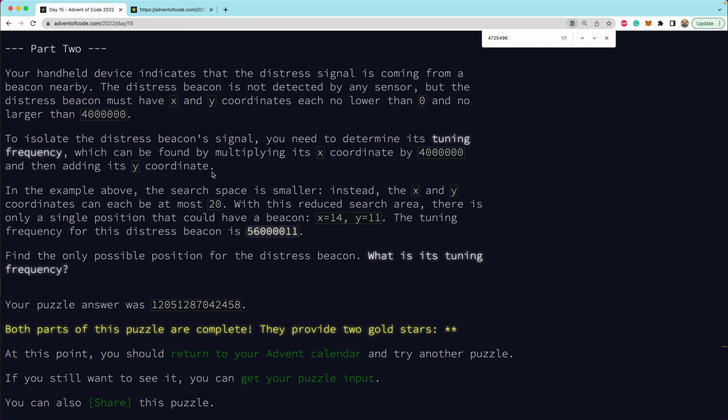And then what you can do is collect all of those points that are exactly distance plus 1 away from the sensor. And you can look at every single one of those points to make sure that it is not already covered by another sensor. And at the end, you'll end up with just one point.